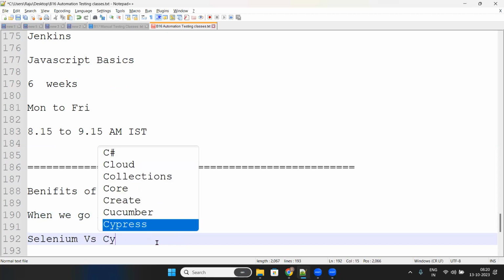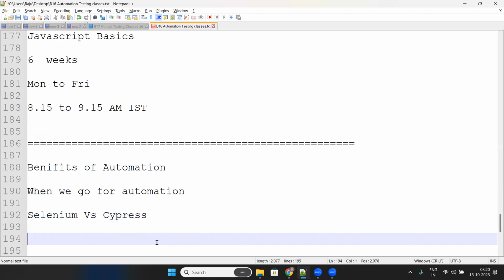I have prepared the documents also. I will share them with you today. After that, any installation related errors I will take up. And also we will do small test case automation if time permits.